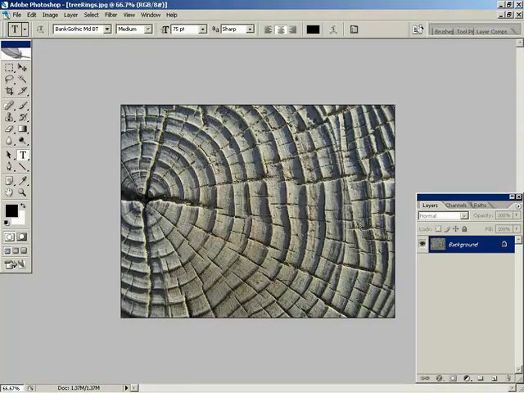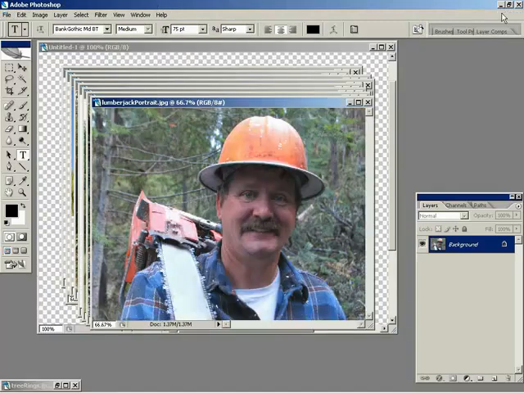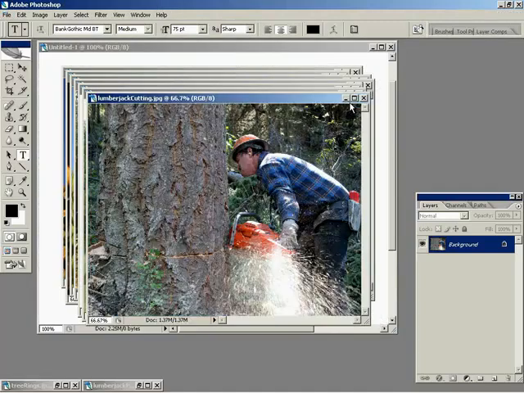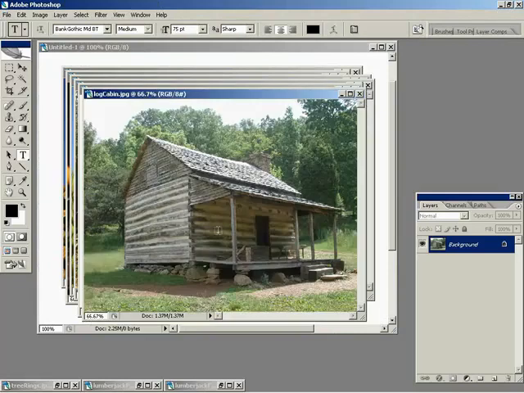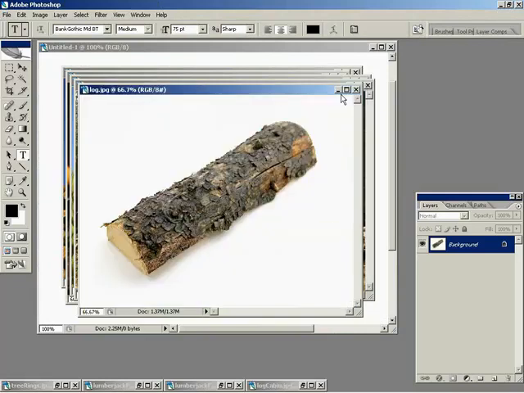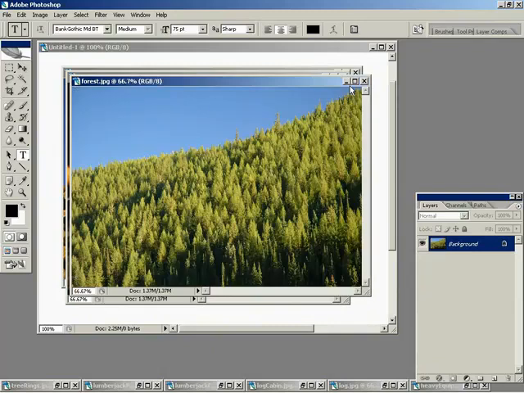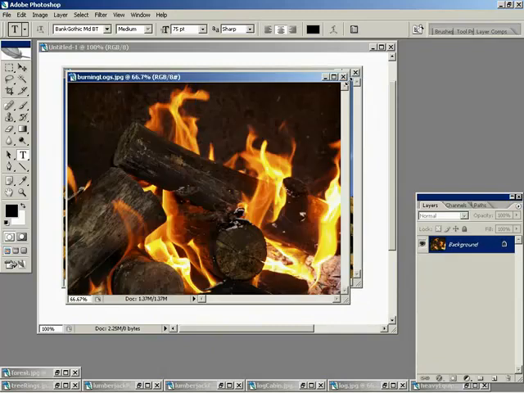And so we have a picture of tree rings. We have a lumberjack. Nice looking dude. Always need a lumberjack. We have a saw cutting through a tree. There's a nice log cabin. There's a log. An actual log. The log itself. Awesome. There's some heavy machinery adjusting some logs, moving stuff around, it looks like. Oh, a nice tranquil forest with a sky up above it. Lovely. We have burning logs.